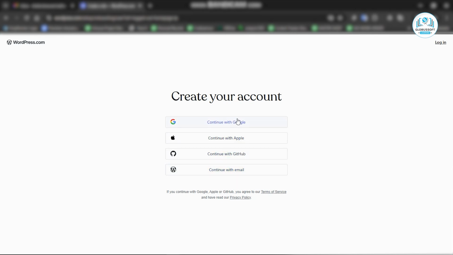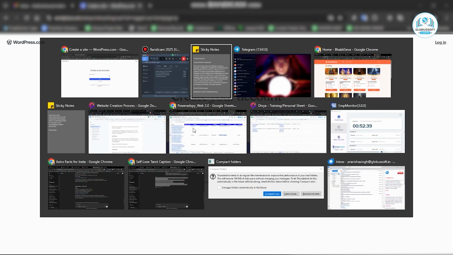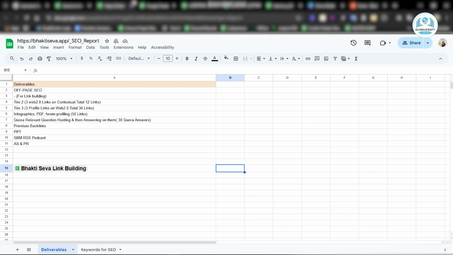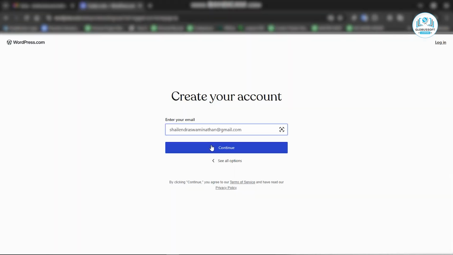If you want to link your Google account, you can continue with Google or with Apple or with GitHub, but now I will be continuing it with email. Once you tap it, you have to write your email.